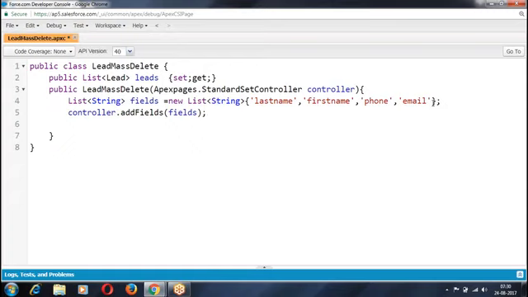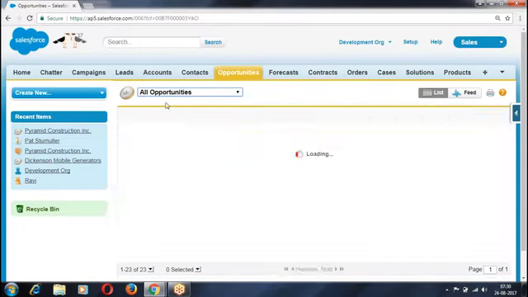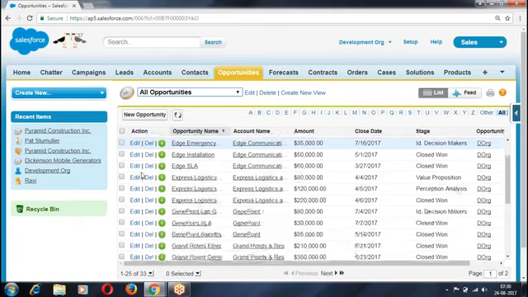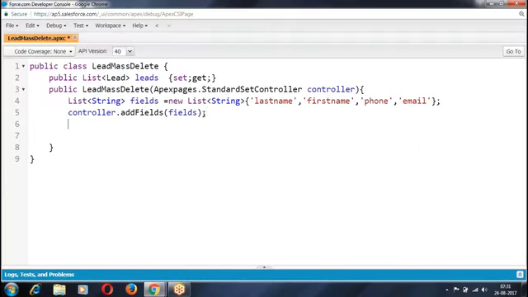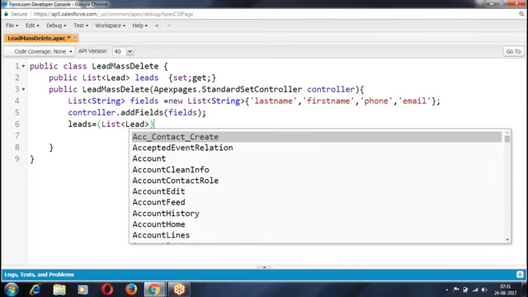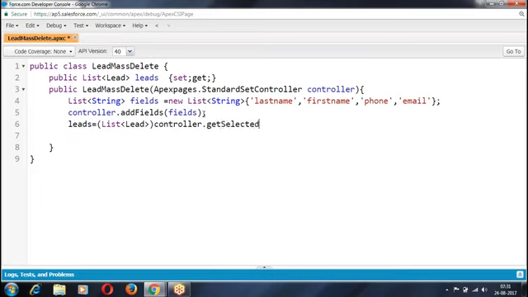Okay. Now, do you want all the records or you want selected records? Now when you give this, we are getting a list of opportunities. You want all these opportunities or only selected opportunities you want? Only selected opportunities. So what I say, we will say list of lead equal to controller dot get selected. Get only selected records.